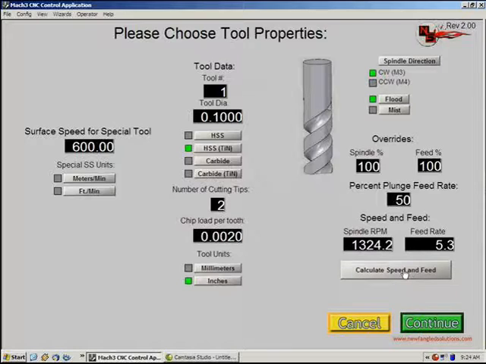When I hit my post code, calculate speeds and feeds, I can see that the RPM just went right up through the roof. So I'd like to back this way down to maybe 50%, but I really don't want to adjust these values. So I could actually type in that I only want 1,000 RPM, and I would only like to feed at 3 inches per minute. Now let's hit continue.